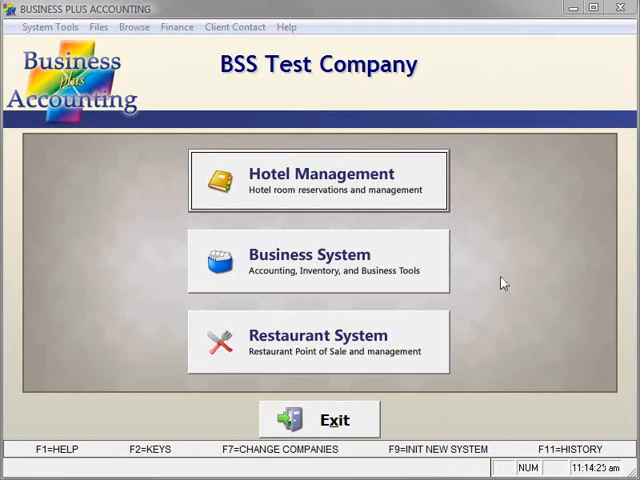We're going to take a look first at the management functions that are available in the Business Plus Accounting Hotel and Property Management software. To access the Hotel module, simply select the Hotel Management button from the main menu in Business Plus Accounting.